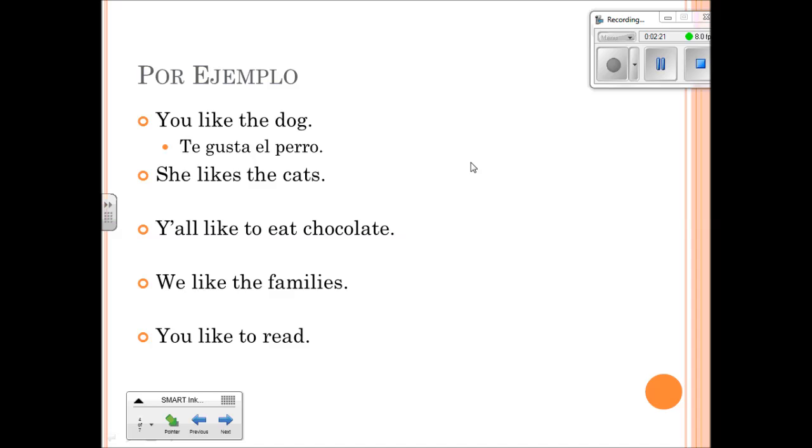Like I told you before, we're not going to use the subject pronoun tú. We are going to use the indirect object pronoun te. And in this case, we've used gusta because we're only liking one dog. Okay? If we said you like the dogs, then it would be te gustan los perros. But since it's singular, we're just going to use gusta.